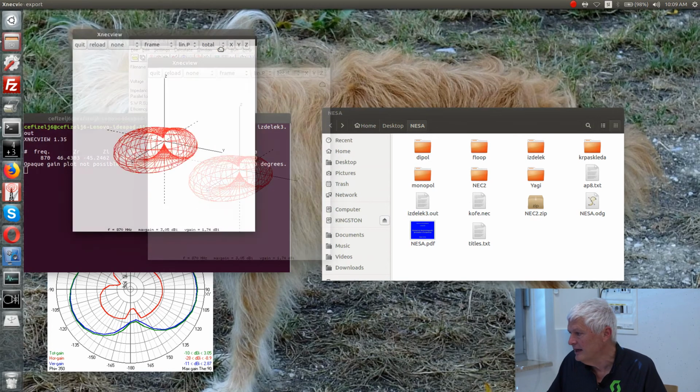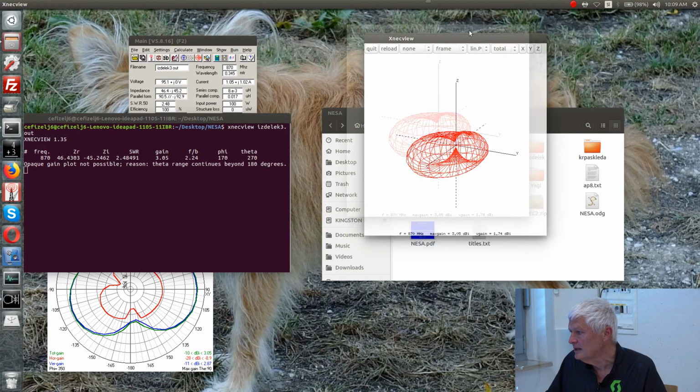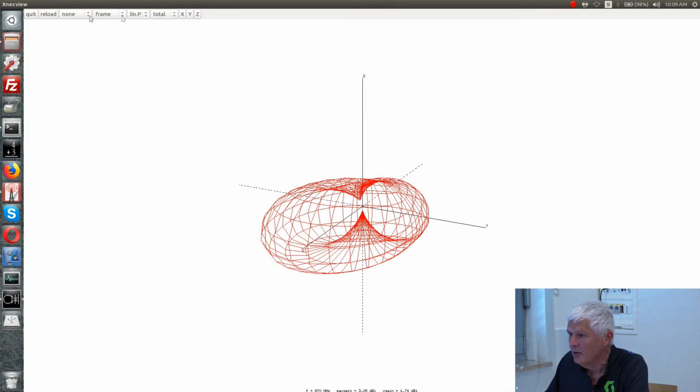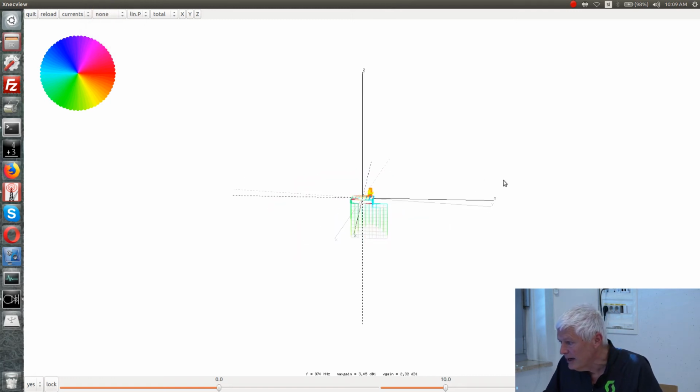Now I have the radiation pattern here, but as I said, I'm not interested in the radiation pattern. I want to see currents. Currents are what's nasty here, so I will turn off the radiation pattern. I don't want to see the radiation pattern, just the currents. And you see now, with the currents, I can see where the currents are.